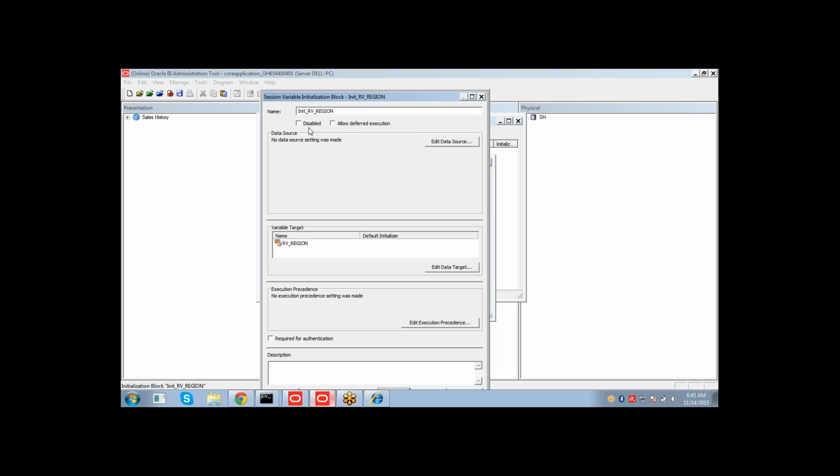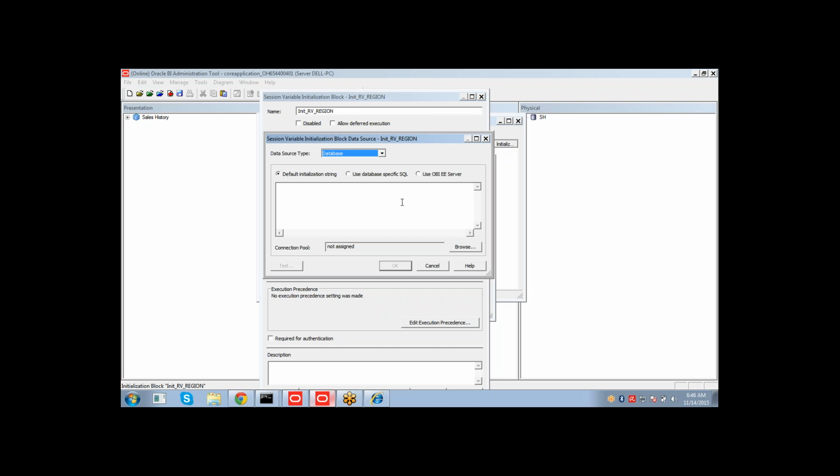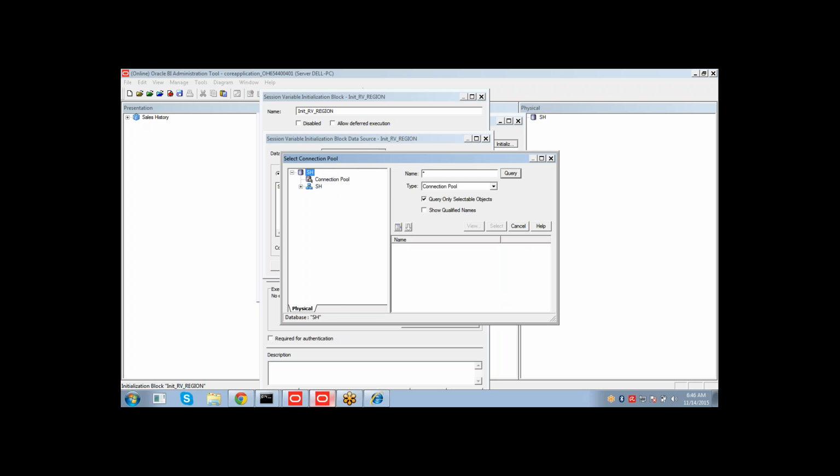If you want to disable this initialization block execution, you can disable it. In edit data source, you can write the select statement: select country_region from countries. So I have added the select country_region column and its data from the countries table. Simple select statement, and I can browse the connection pool here.